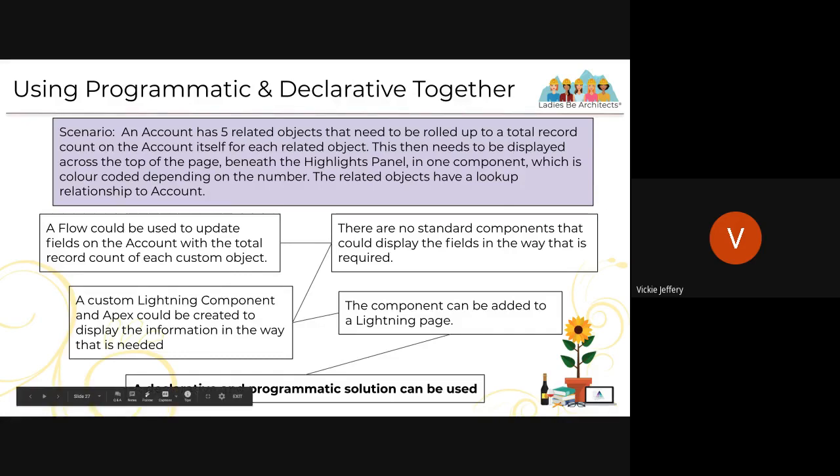So in this one, a flow could be used to update fields on the account with the total record count of each custom object. So we're able to create a field on the account and add up all of those records below it for each of the related objects. But there are no standard components that could display the fields in the way that's required. So I'm going to need someone, or myself, but someone, to create a custom Lightning component in Apex to display the information in the way that is needed.